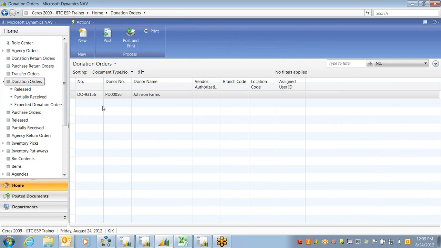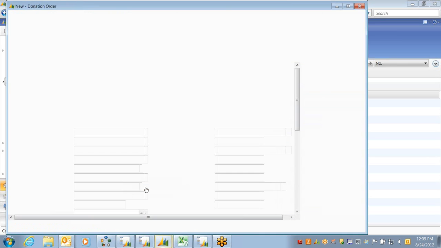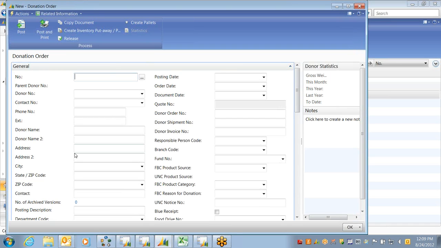I'm going to come into donation orders. When you come into donation orders or purchase orders or agency orders, this is a list of any open orders. And in my case, I have one open order, but if I wanted to start a new one, all I have to do is click New. Hit Enter.